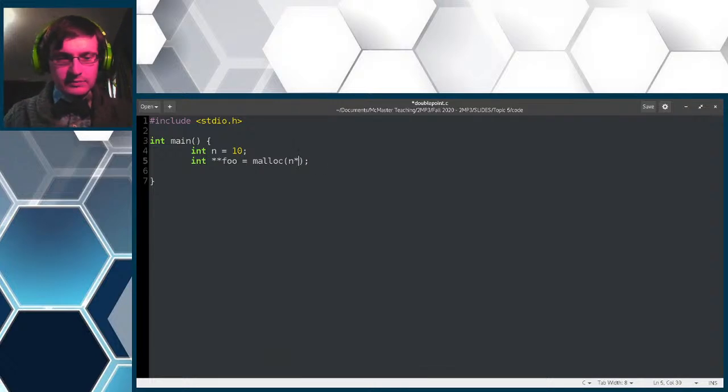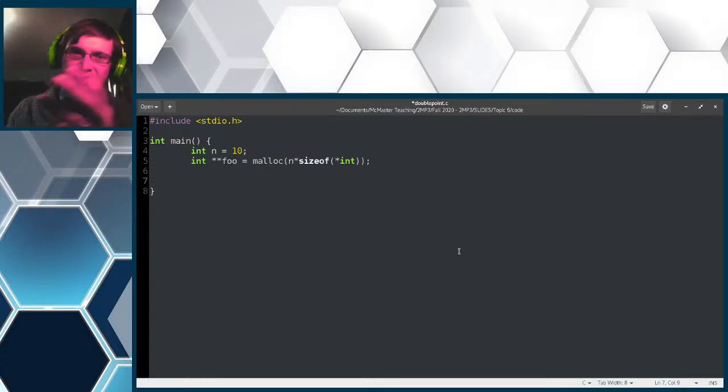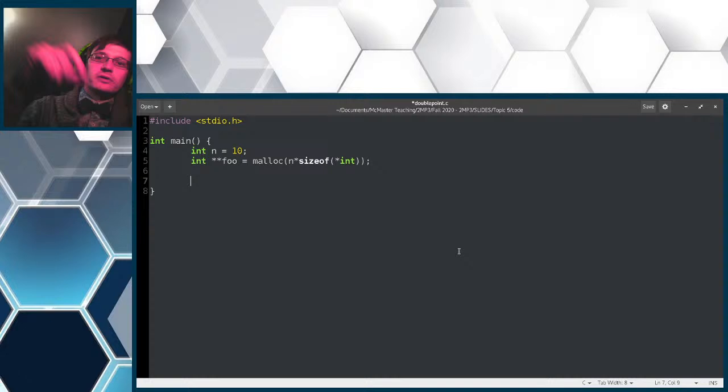N times size of integer pointer. There we go. Now, of course, malloc fills that with junk data, smelly, smelly garbage data. So, in order to actually have those be actual pointers, we need to go through each element in the array and make each of those elements, each of the values in the array, the results of their own malloc calls.